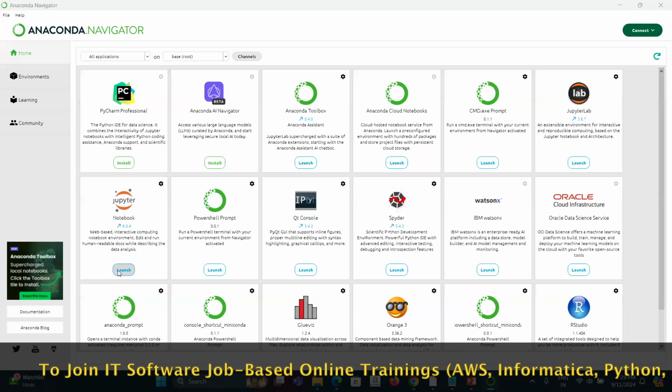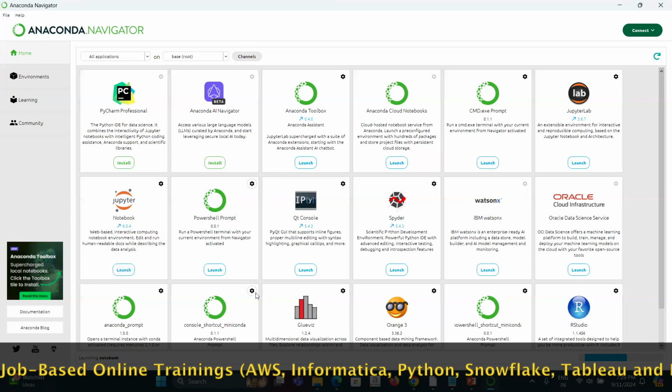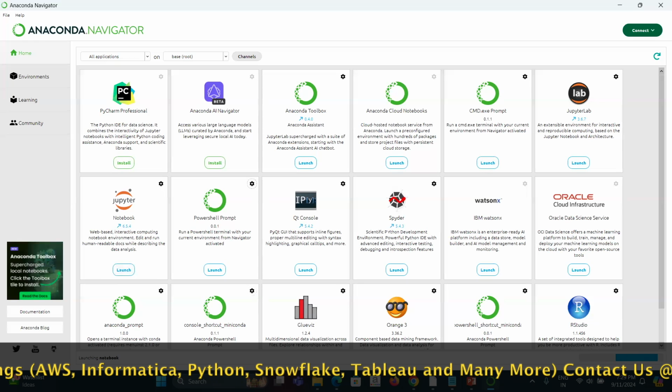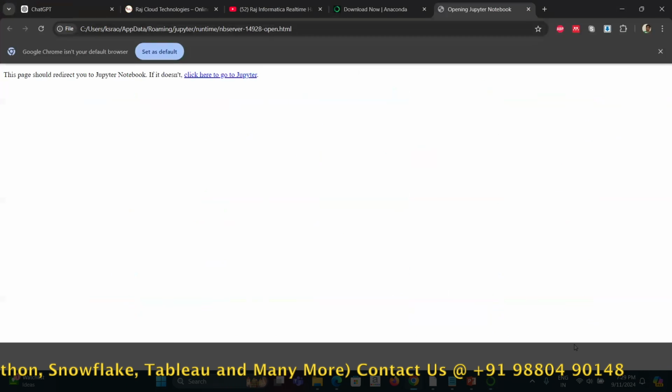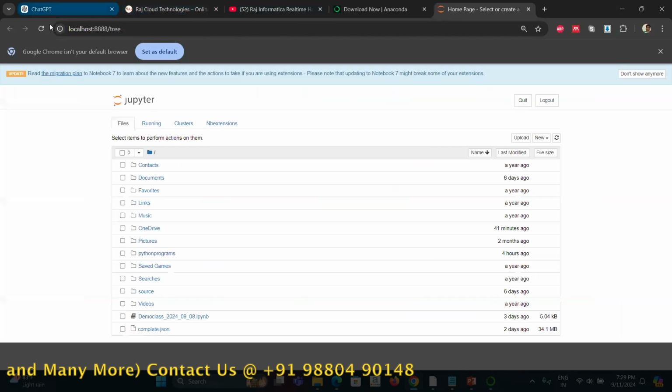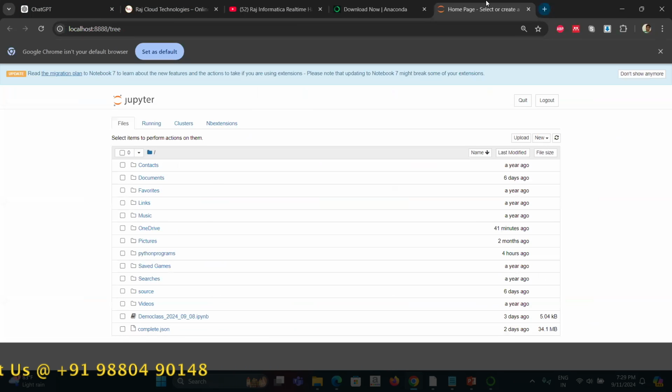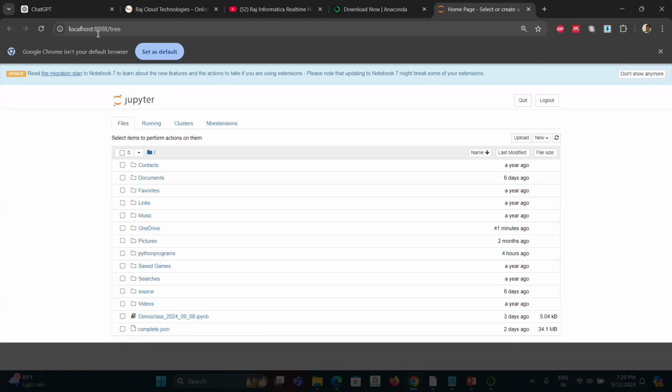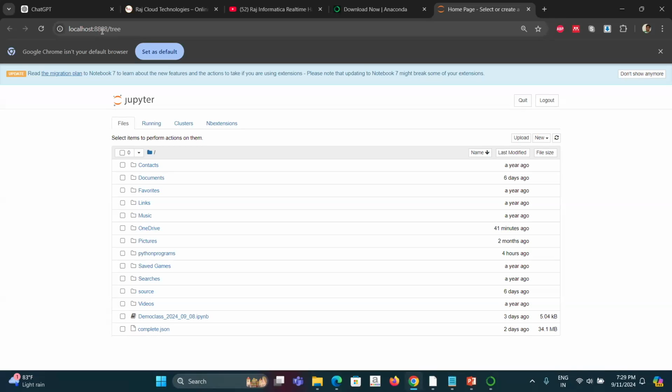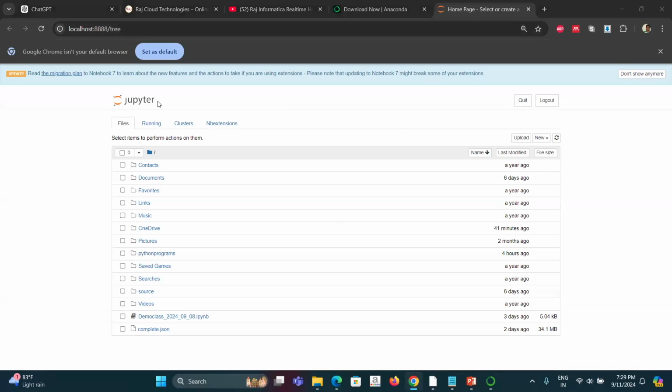You can launch Jupyter Notebook from here. It will get launched. You can see that it is trying to launch. It came. Now by default it opens something like localhost 8888/tree. This is your default folder. Once it has come in, your Jupyter Notebook has opened up. This is how it is. Now you can click for a new Python notebook.